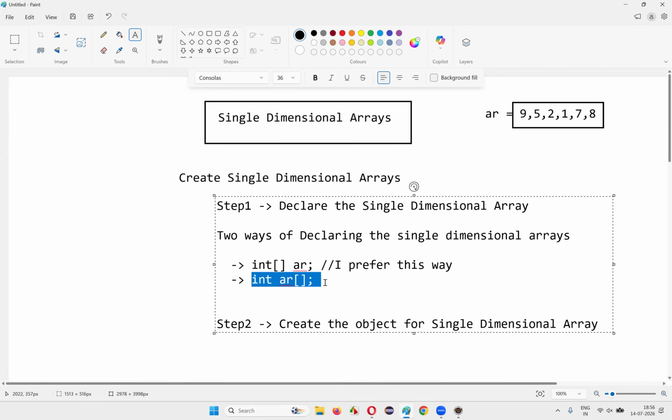Here int AR array, it won't be that good for reading purpose. Though you can use both ways for declaring single dimensional arrays in Java, I prefer the first way. I prefer the first way of declaring single dimensional arrays, integer array AR. Okay.